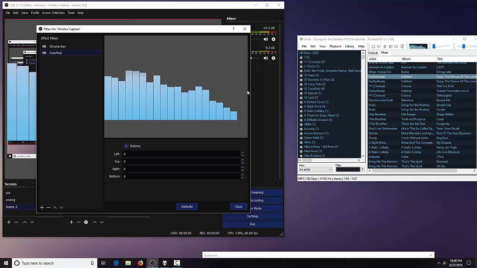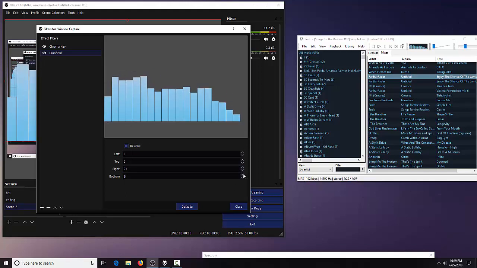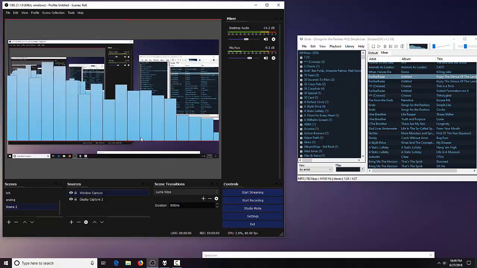So it's on the right hand side, so we'll go to the right and start increasing that, and you'll notice it starting to crop it out, because we only want to get it close to that last bar that's actually pulsating there. So there, that's good. And then along the bottom, we'll just increase that until we get that. That looks good to me. Let's see how it looks here. Yeah, it looks great.